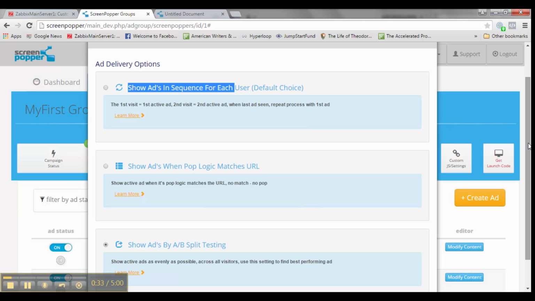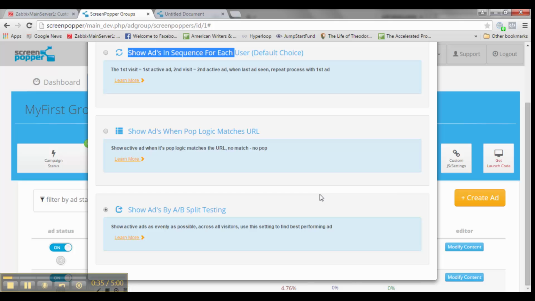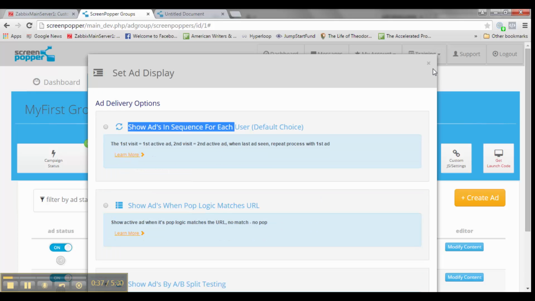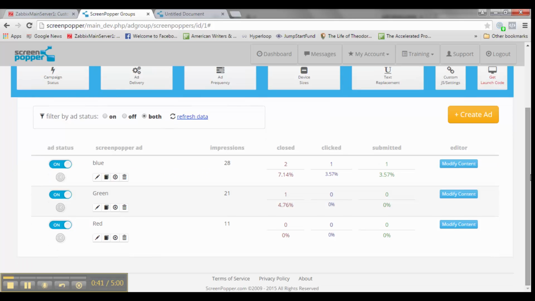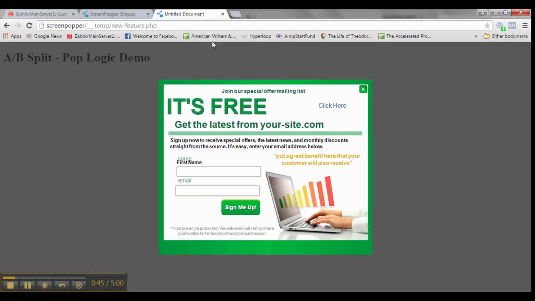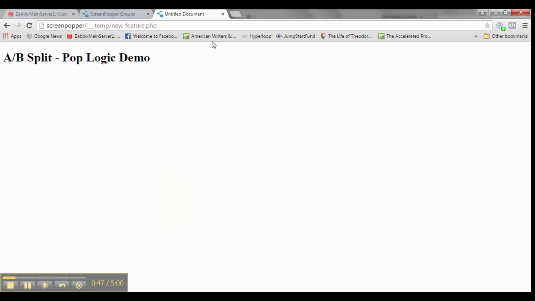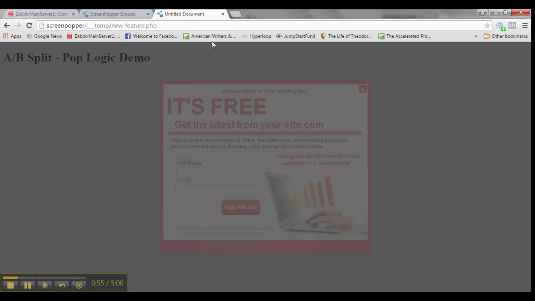I'm going to demonstrate the A/B split testing first, so I'm going to go ahead and click that. When using A/B split testing, it works with all active ads in your campaign. As you can see, there's three here. I've pasted the launch code on this web page already, so I'm just going to go ahead and refresh this. So first we'll see red, then we'll see blue, then we'll see green. So that's our sequence, red, blue, green.